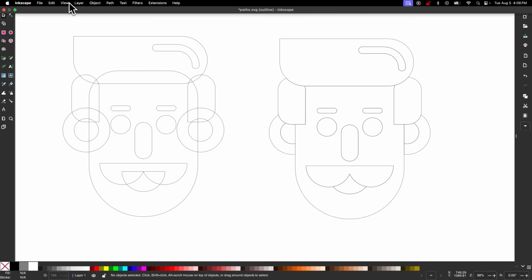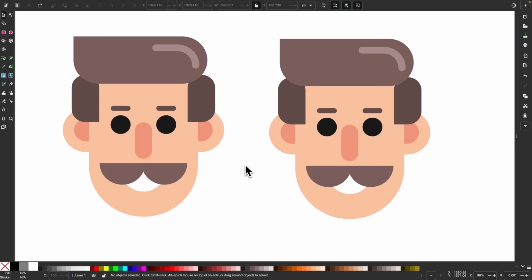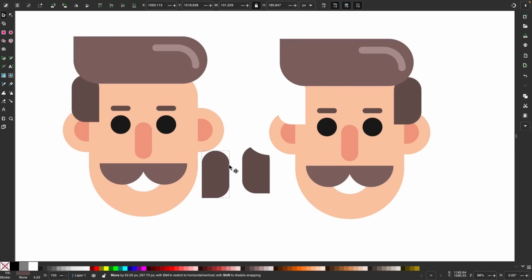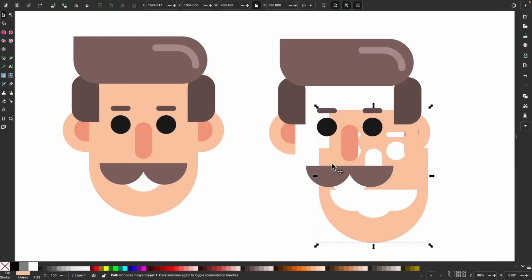Now, if I go back into the normal display mode, you can see they both visually look the same. But if I move this object out of the way, and move this object out of the way, you can see that they are two very different paths. These objects over here still overlap, whereas these ones are just separate paths.